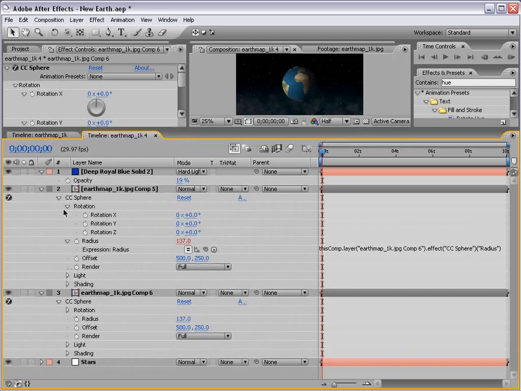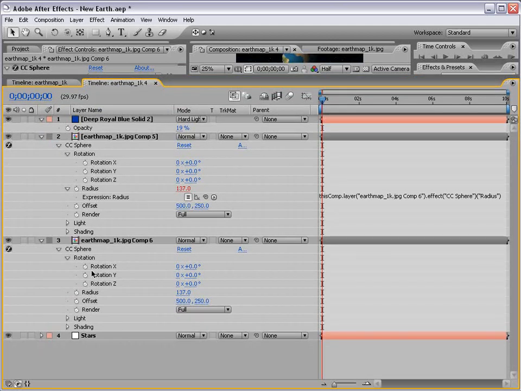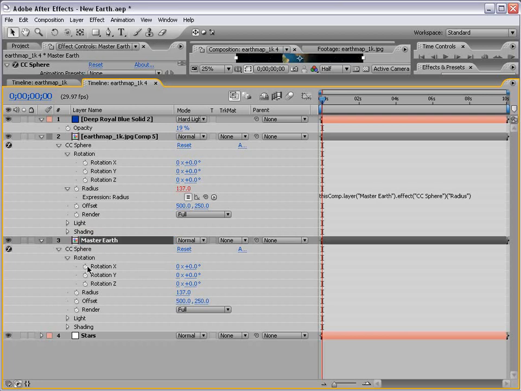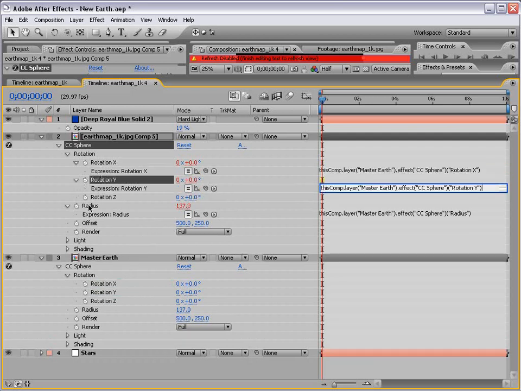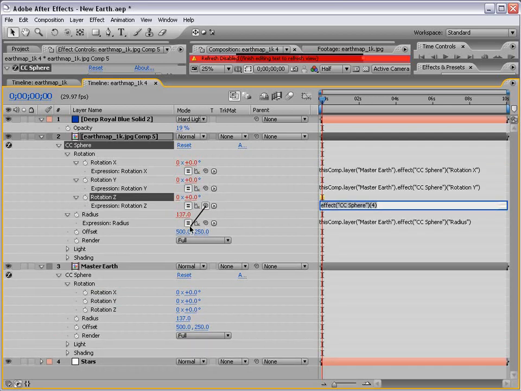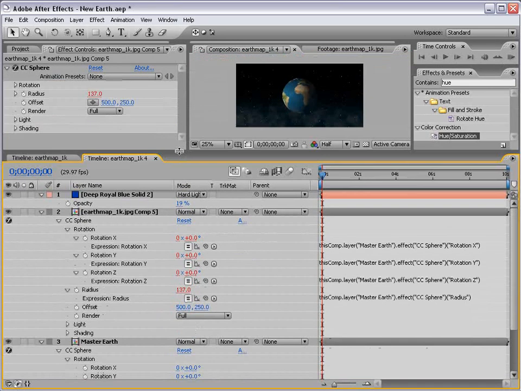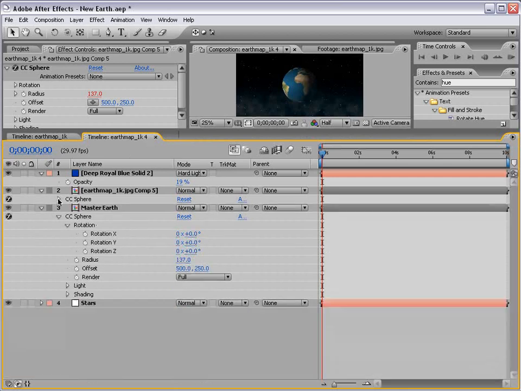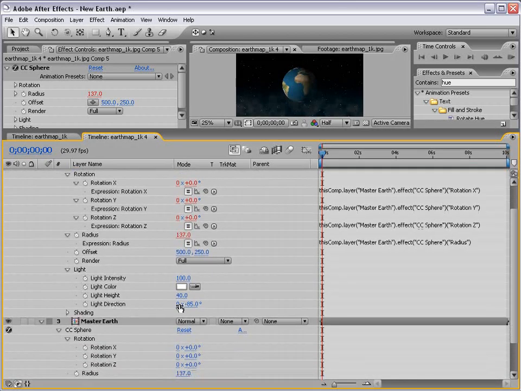Likewise, we want to go to the rotation and link each one of these rotation values to this master Earth rotation value. So we'll Alt-click, pick whip, Alt-click, pick whip, Alt-click, pick whip. Okay, so now everything is all tied in together. Now, if we take our top layer and we go into the light settings, we can change the direction of the light to the other side of the earth.